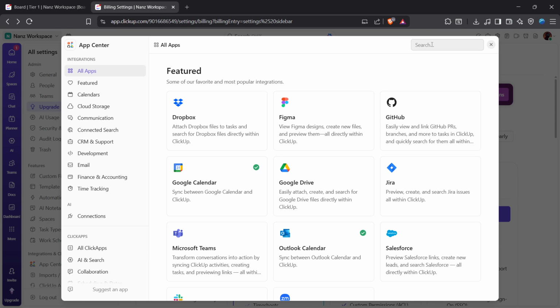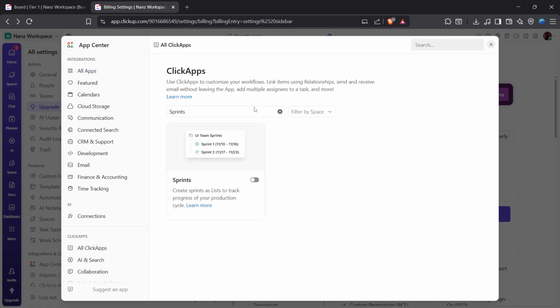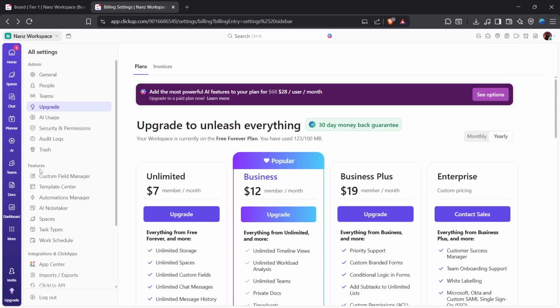In the Apps panel, use the search bar to look for Sprint. You're looking for the Sprints feature provided by ClickUp. When it appears, click it to enable sprints for your workspace. If it's already enabled, you're good to go. You can simply close the panel. If enabling requires permissions, you may need an admin to switch it on, so keep that in mind if you don't see the toggle.